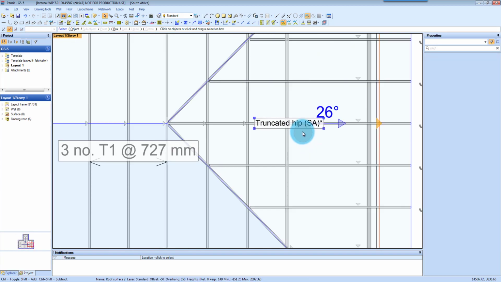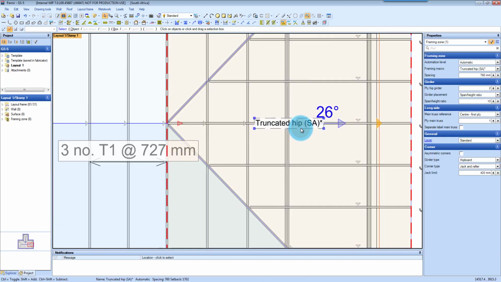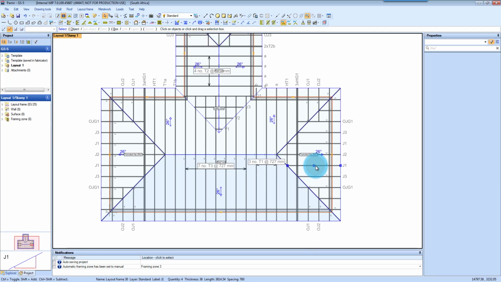Then you go to the framing macro that you want to paste this into, so you select that one, you right click, and you say paste properties, and it copies your manipulated settings from the left hand into the right hand one without you having to set up any of those settings manually.